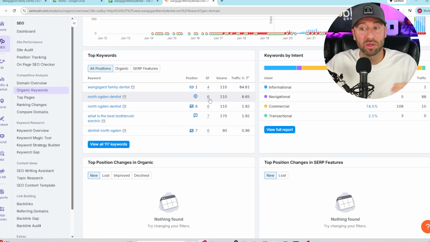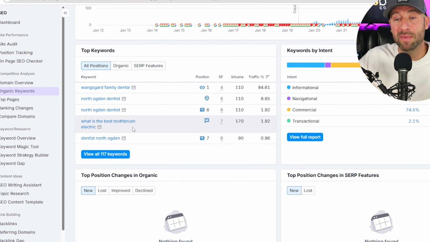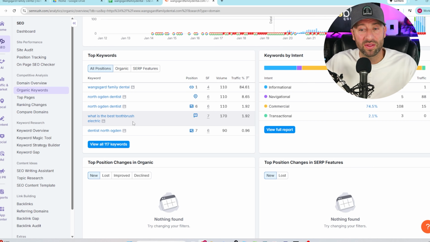Now, we'd like to get this up a little bit higher in the top 5, but if he's got a spot in the map pack, which we know that he does because that's how I found him, it shows that they are doing something right here. And as one more, they have more of an informational top of funnel type keyword. What is the best toothbrush electric? I would imagine they probably have a blog that talks about this, which also is a good sign if they have top of funnel content that's ranking. Again, we're going to get into that in the next step.